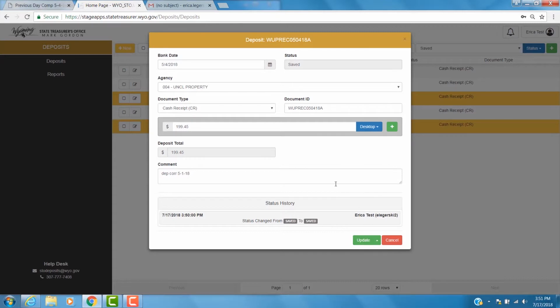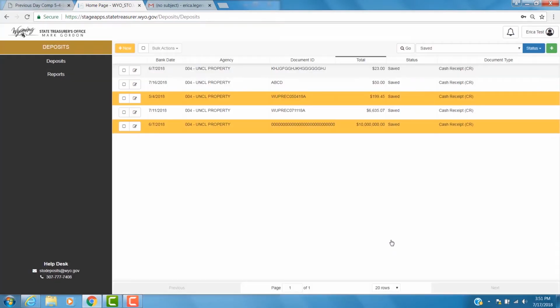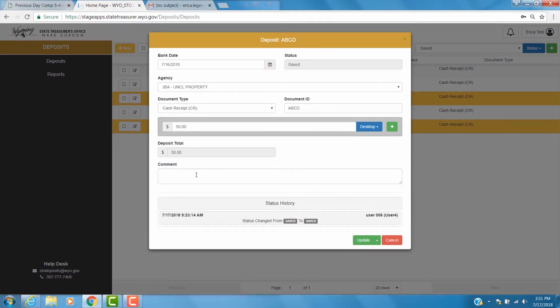If you're in this document, you can go ahead and update it from here. If you need to change something, you can click the up arrow and you can submit it from here, or you can delete it. I'm going to go ahead and cancel out of here just really quick to show you that on the other documents, as long as it has a pencil, you can get into it. And on this document, there was no comment.